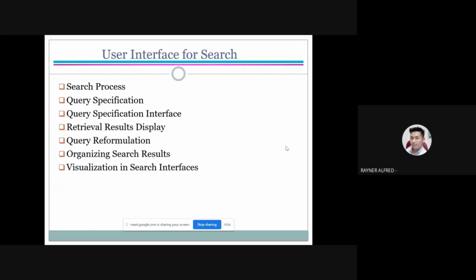So query reformulation refers to when we key in the keyword and we cannot find what we want, or there are some irrelevant documents. So we tend to reformulate or change our keyword. And the next one is how do we organize the search result so that the user can understand or can read the result more efficiently. And then lastly is how do we visualize them.